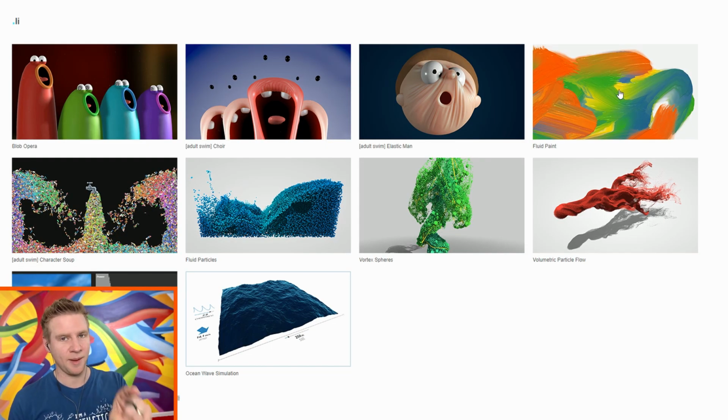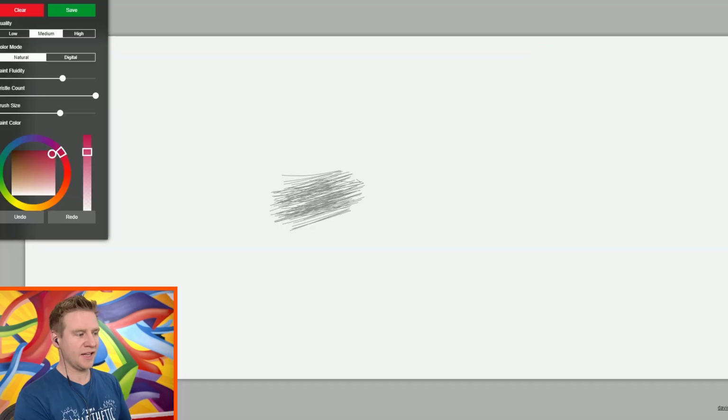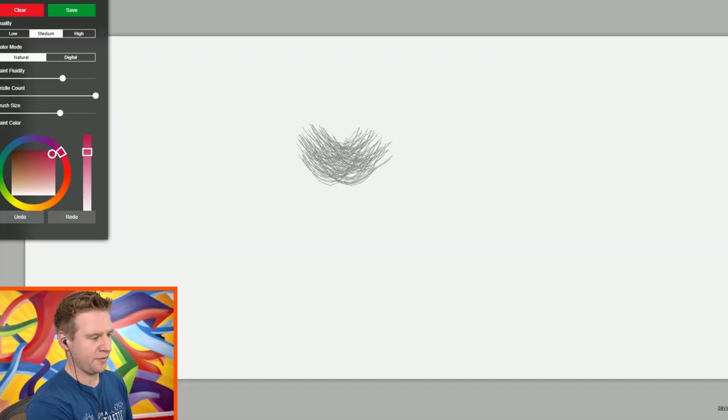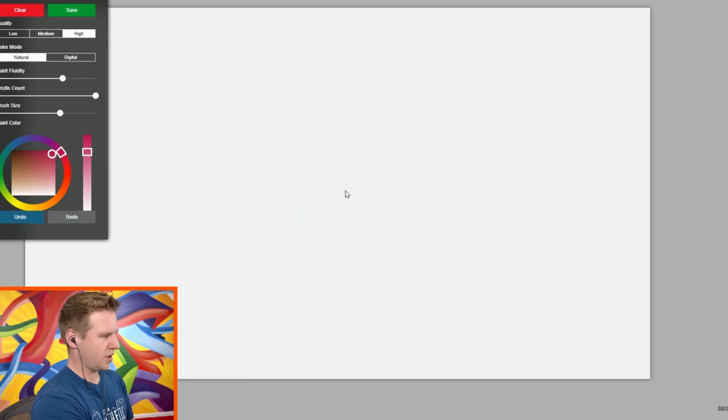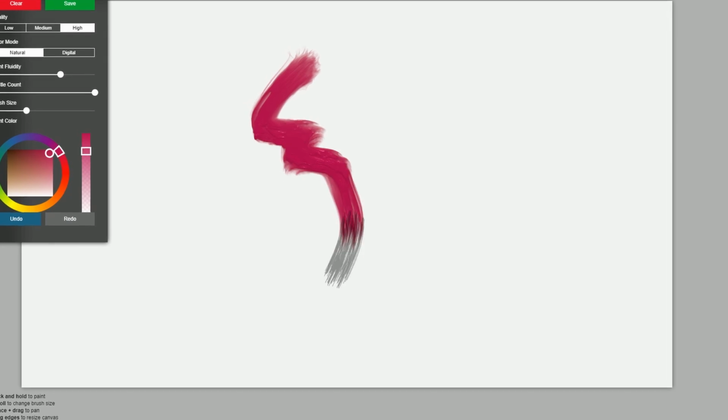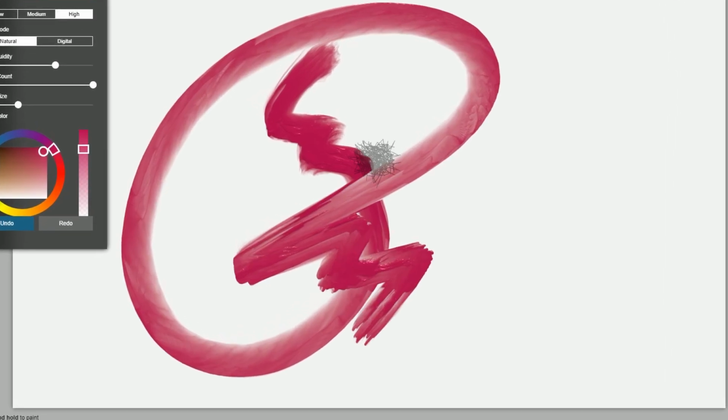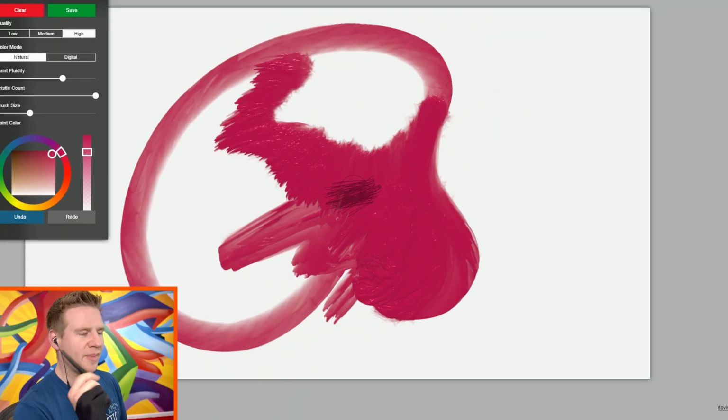But the one that I came here to check out and see how it compares to traditional art and painting programs is fluid paint. And it's meant to be a physical simulation of real paint. So, okay, so just off the bat, I've got some keyboard shortcuts. Brush size.